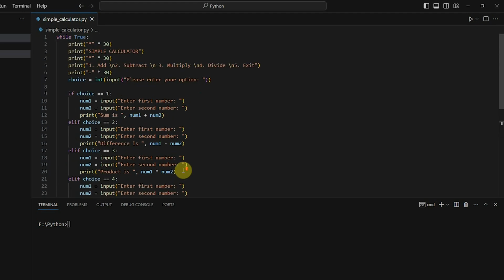So this is how our logic looks like. We have a while True, that means it's an infinite loop. It will keep looping until you hit a break, and these prints are just for decoration, so that I get the star printed 30 times, and inside that I get a title like simple calculator.